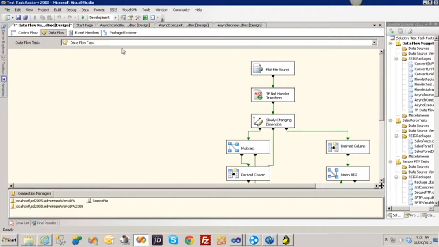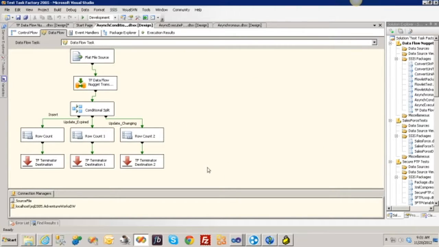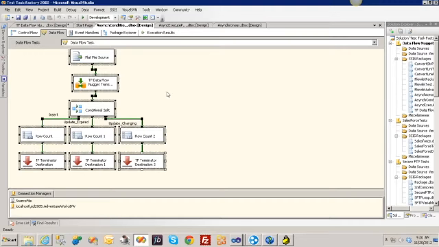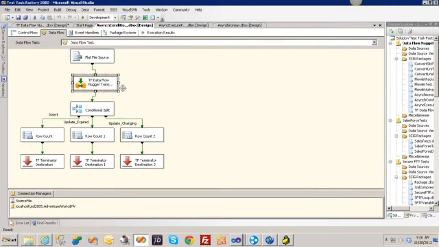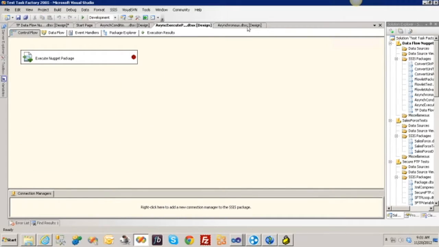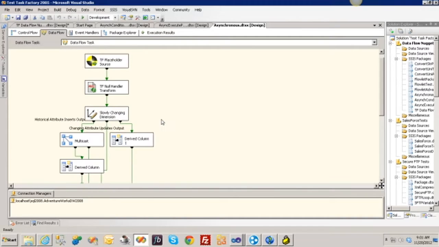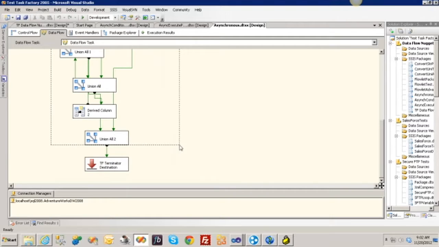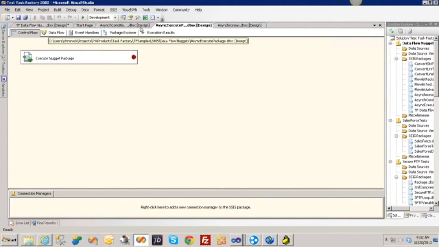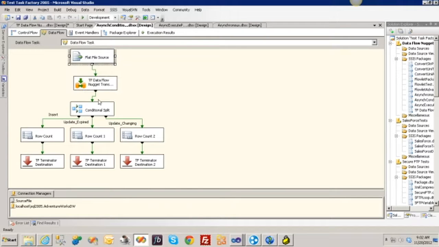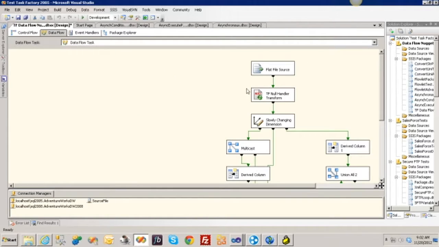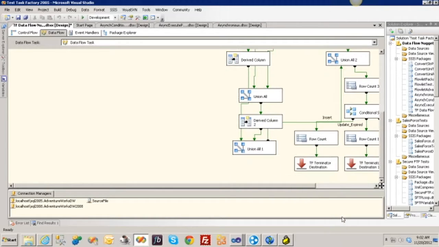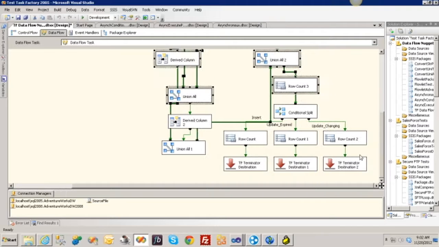Now you'll notice, let's take a look. Here's our data flow nugget package. This is the one that has our data flow transform, and here is our child nugget package. We can see that everything right here between the placeholder source and terminator destination was inserted in between the flat file source and the conditional split. So let's take a look. There we go, and then we come back down to our conditional split. All that stuff right there is inserted into it and executed at runtime.